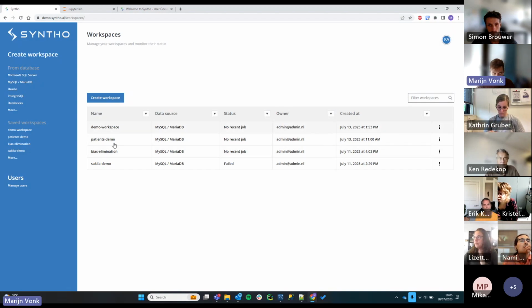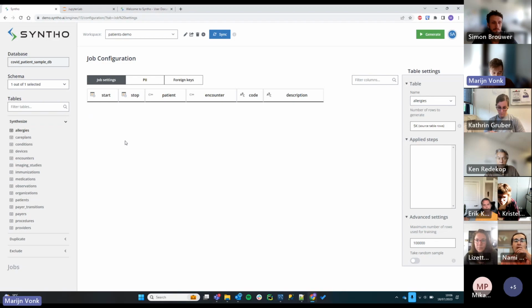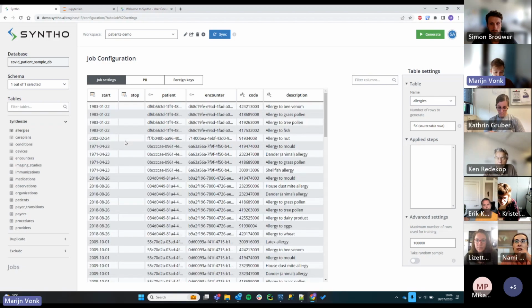So we have a couple of workspaces for demonstrations. Here, for instance, I have a workspace with patients, fake patients information, that we use sometimes for demonstrations. And essentially, you can just open it, and then you can configure everything around synthesizing the data that's in there.